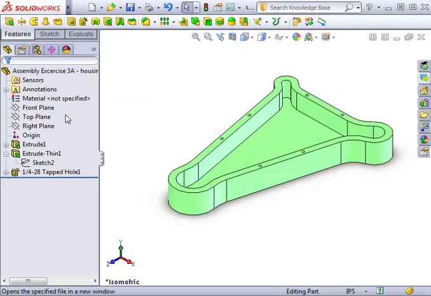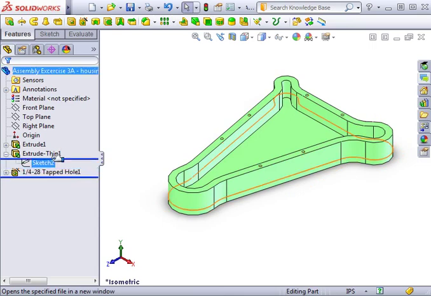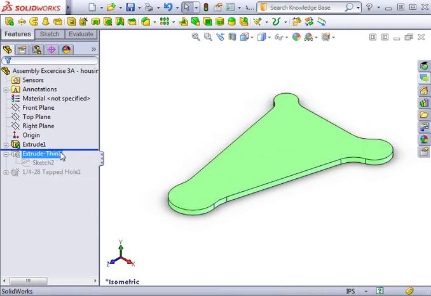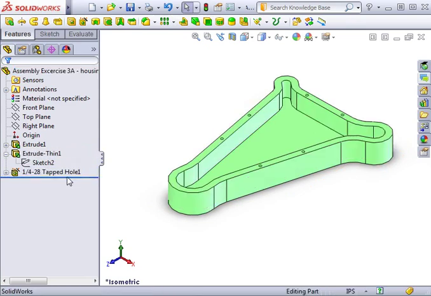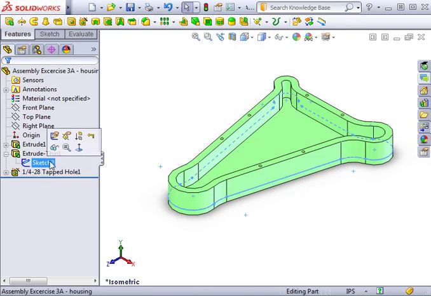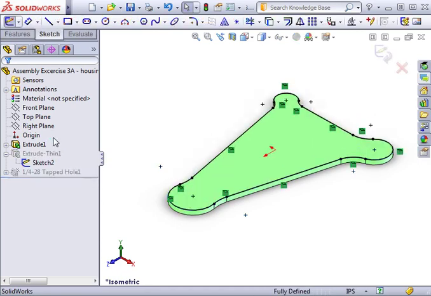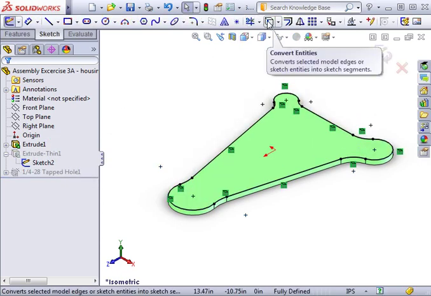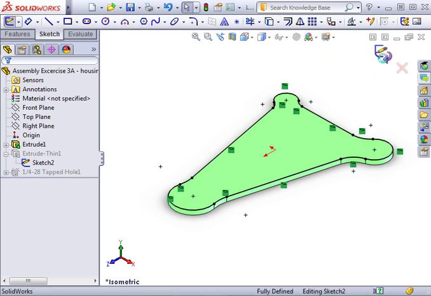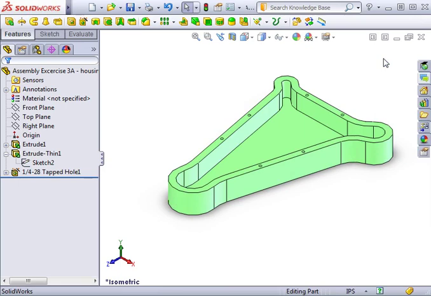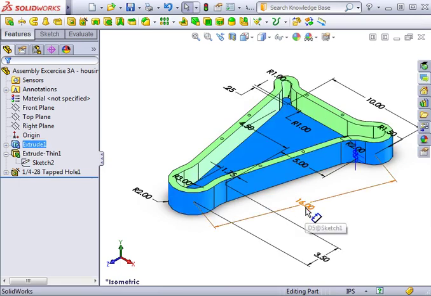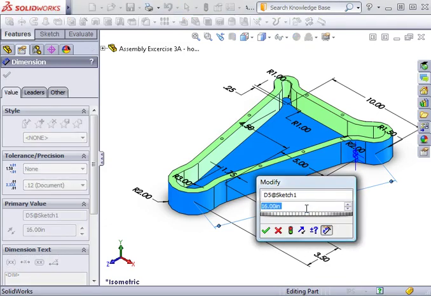You can see that the first feature of the part is this base. Next, a thin wall is created. If we look at the sketch used for the wall, you can see that it has no dimensions. In fact, it was created using the Convert Entities command, which creates a perfect copy of this face. We saw earlier in the course how powerful Convert Entities can be, because if I go back and make a change to the base, the thin wall will update to reflect the change.